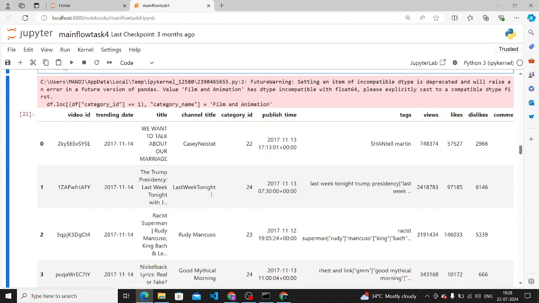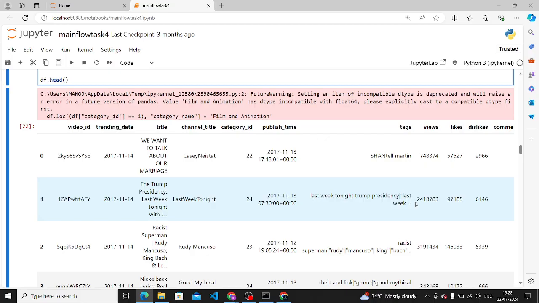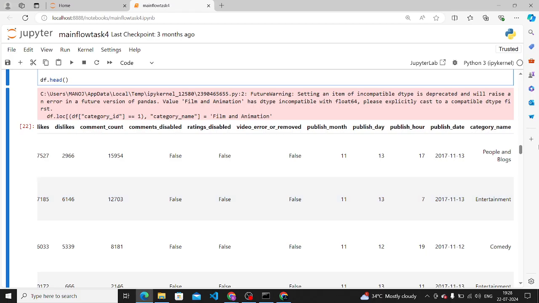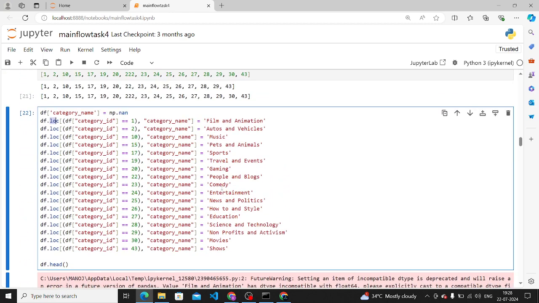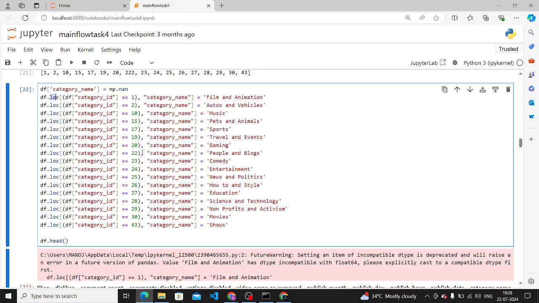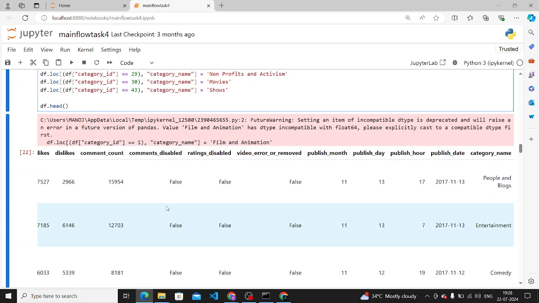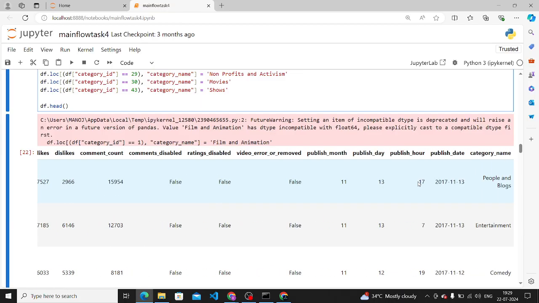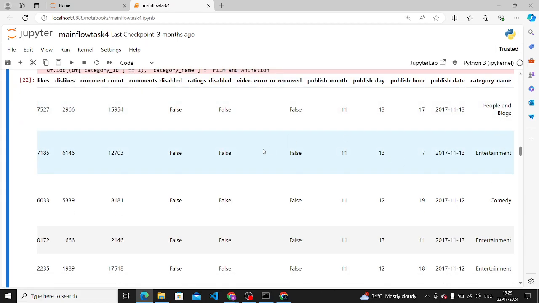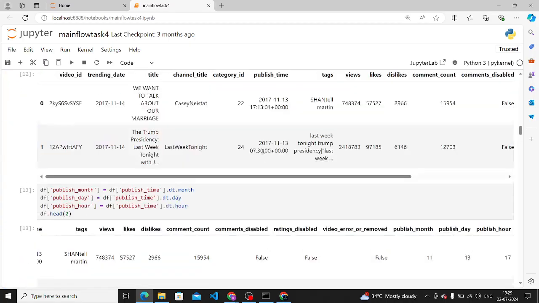So now let's check the new column. Yes, the category_name column is created. Here the first answer is people and blogs. People and blogs is at category ID 22. If your category ID is 22, then your category name is going to be people and blogs. Now we'll see the category ID. See here, 22. Okay, that means our category_name column is successfully created. So this is how you can create the new columns.